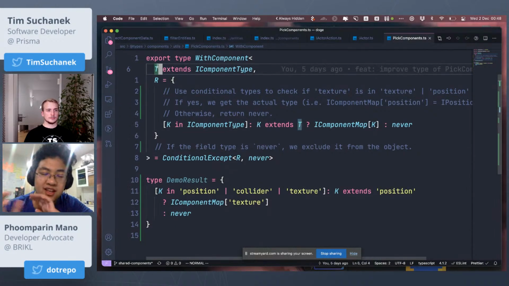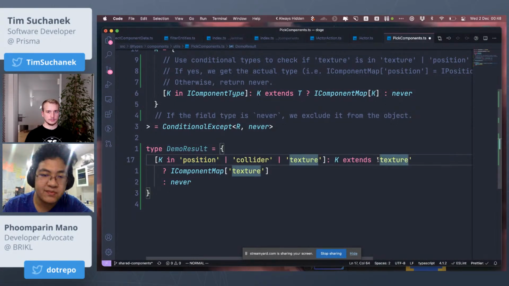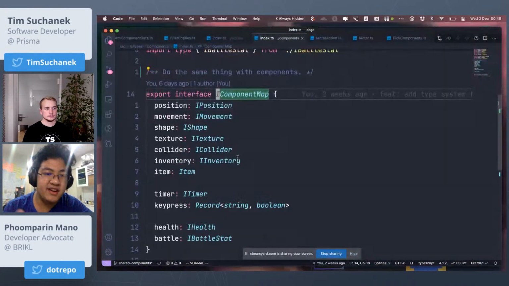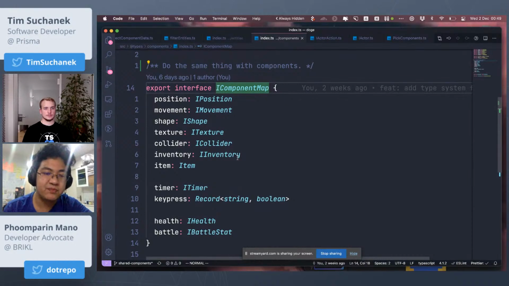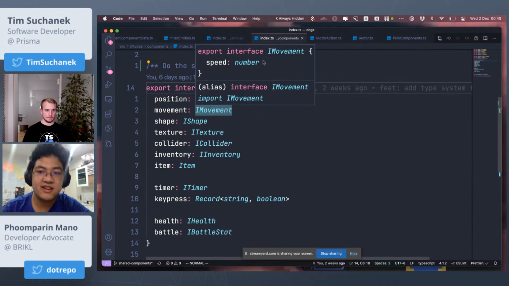The input here is the union of what data requirement we want. Do I want position, or a collider, or a texture? So here I just want the texture. And then if the conditional type checks that texture is indeed in the union, it's going to allow that. So here it indexes the component map type, which is just a map between the name and the actual data. The data here is just a simple object, like the position is just X and Y, and the movement is just the speed.